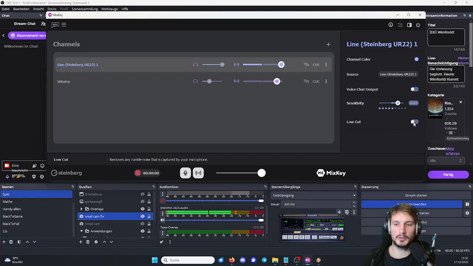The low cut will cut out all very low frequencies, like thumping when you hit the desk with your thumb, not with your thumb, but with your fist. You can turn it off and on again. This might help you with low frequency distortions.